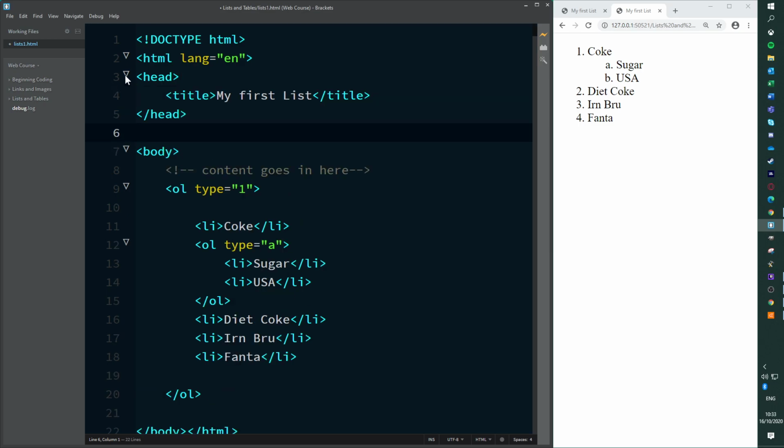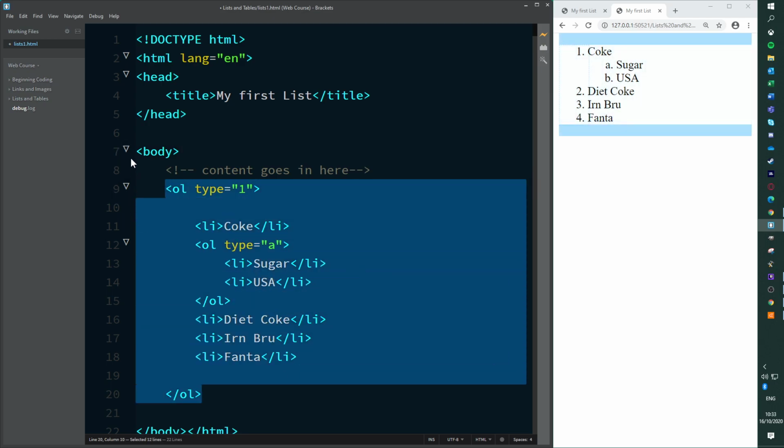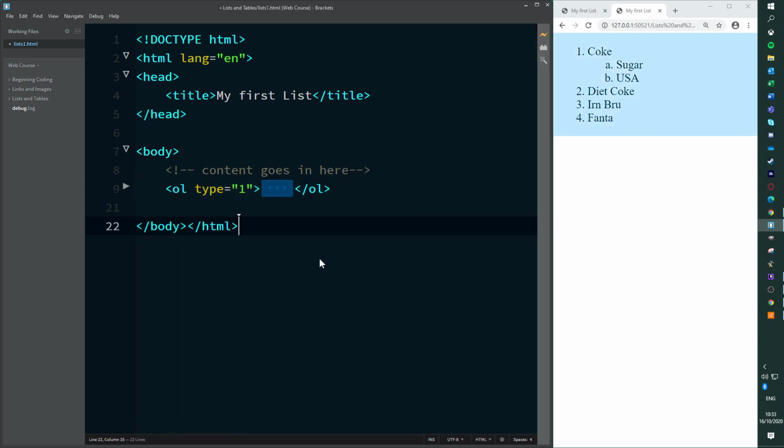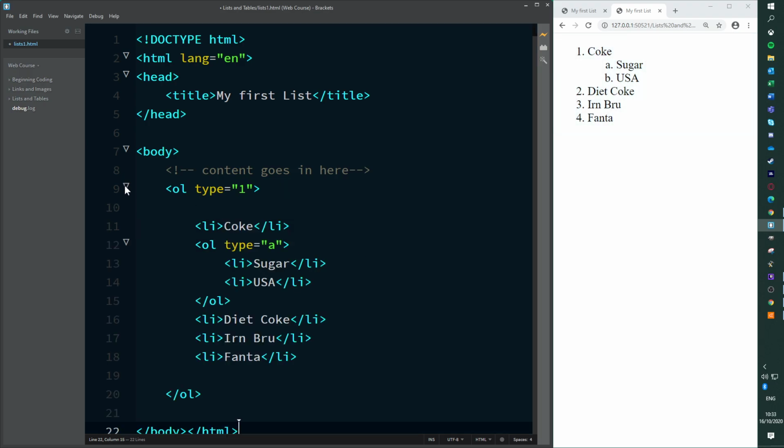For the same thing, if for example I ever wanted to hide this ordered list from line 9 to line 20, just click on that wee arrow and you'll see it hides it. Doesn't delete it, just hides it. If you want to bring it back, click on the arrow. So that's quite good if you're working on kind of small screen space. You can hide some of the code that you're not working with at that moment.